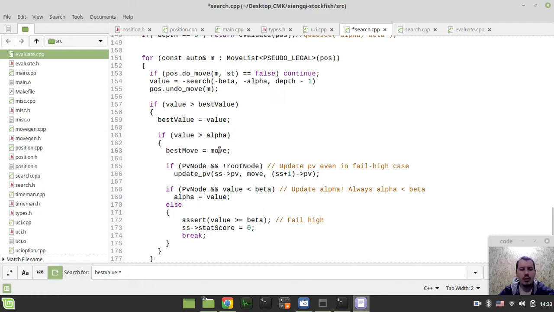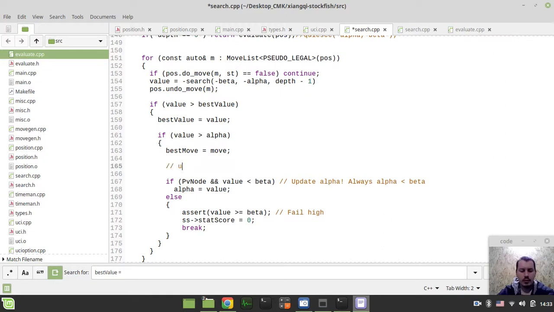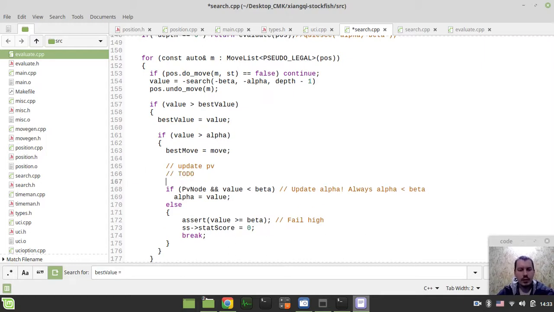Okay, we don't have the best move yet. Well, we need to make that. Best move equals to move. Update PV. Yeah, so this one would be custom. It's not going to be implemented for now. And update alpha.